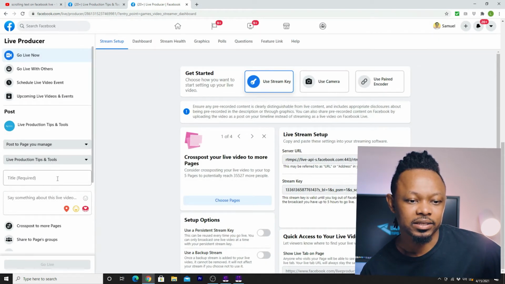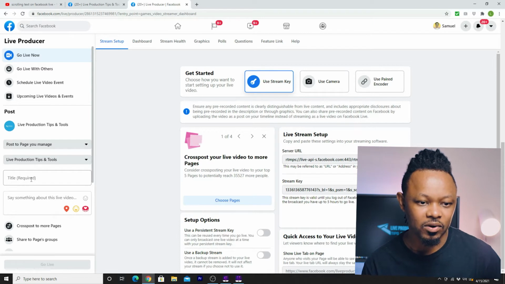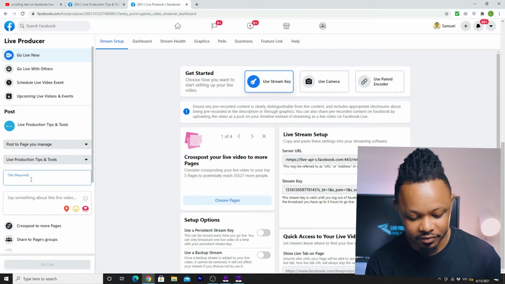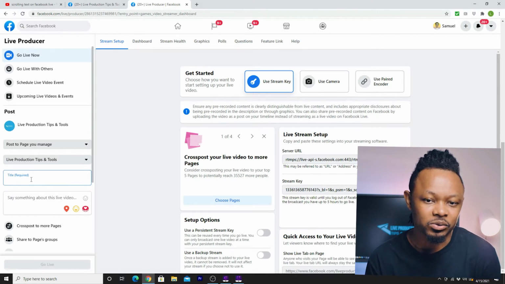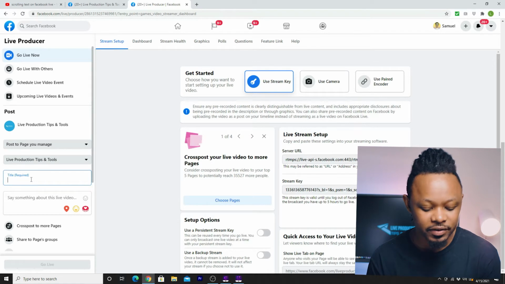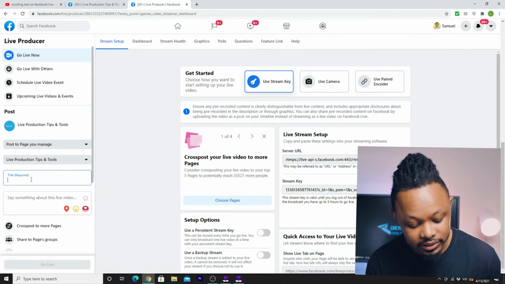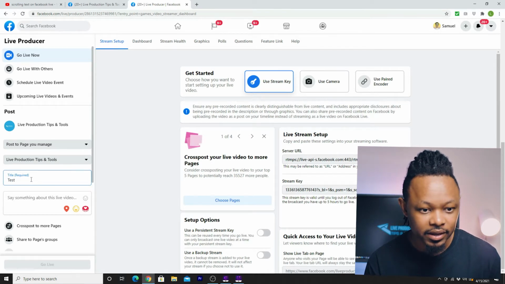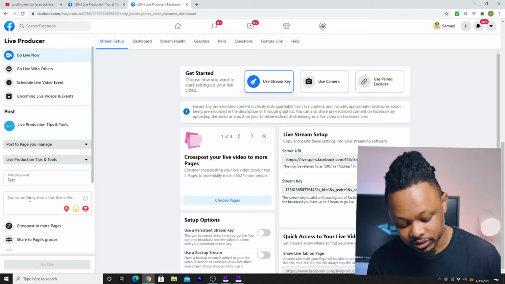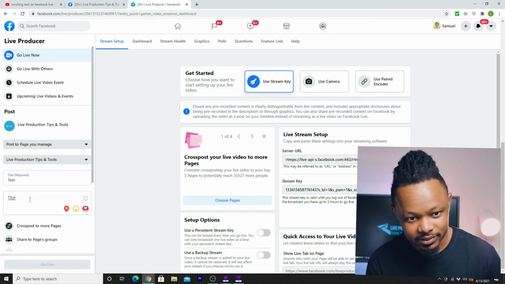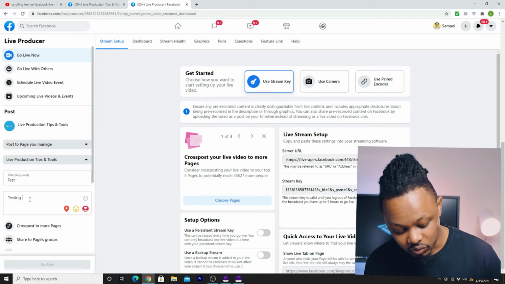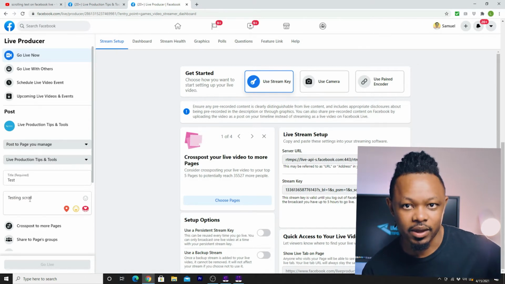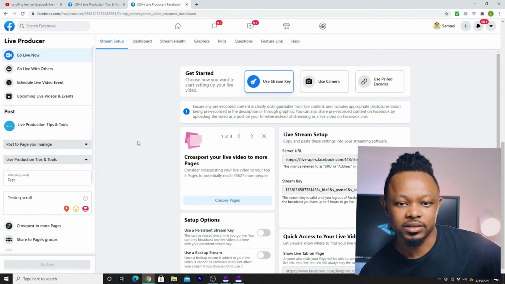And let's create a title for our live stream. It could be anything. If you were going to live stream for real on Facebook, then you give it the real name of your live stream. But if you're not going to live stream, you just want to use these graphics, it could be anything. So let's call it test. And the description is also a test, testing scroll. Okay. Perfect. This is enough.